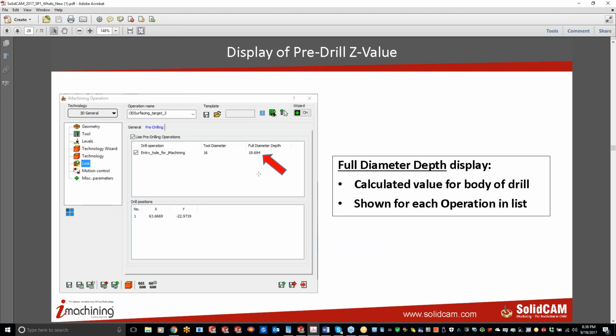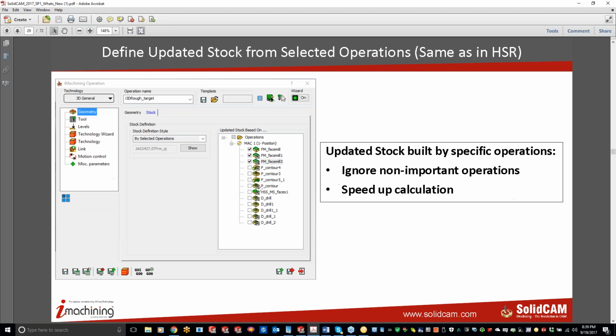So yep, it shows up all your operations that you did. Like I said, full diameter depth. So maybe you told it to go down to 20 inches, but the full diameter depth is going to show up in here as 19.694, and that's to accommodate the leftover of that V shape that was in there, the angle.